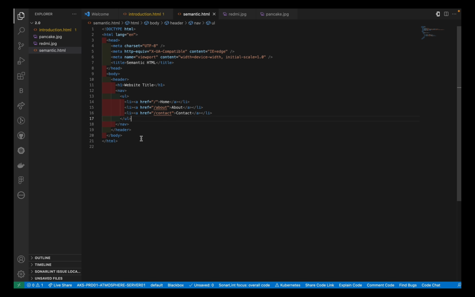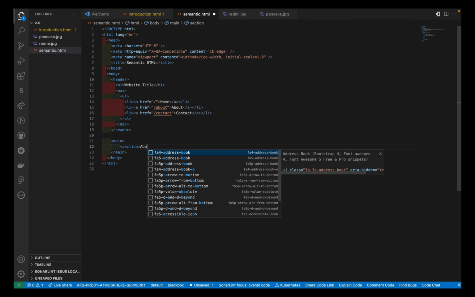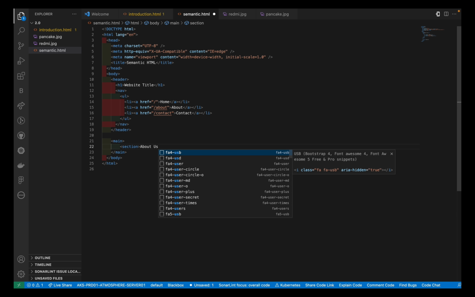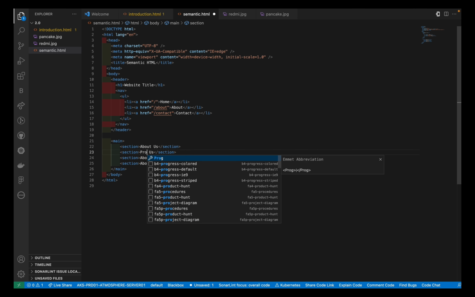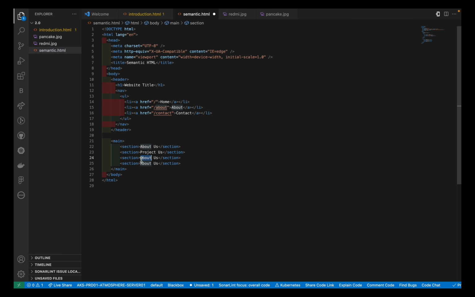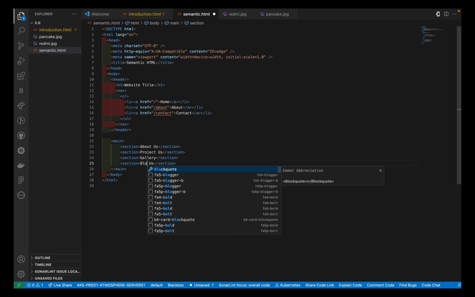So in semantic HTML, we have another HTML tag that you can use to differentiate your code. The next one is main. When you are writing your code, you can decide to start with the header depending on what you are creating. So here we have the header. After the header is the main. Then you can have your sections like, okay, this is going to be my about us section. Then another section after the about us. This will be my project section, my gallery. Maybe I want to have a blog section as well.